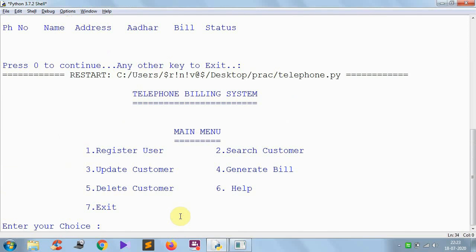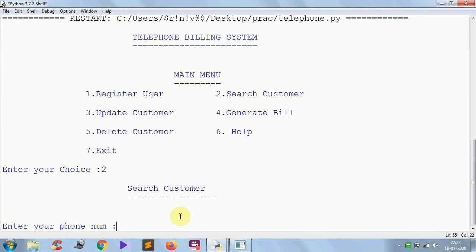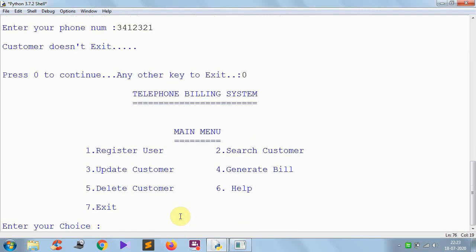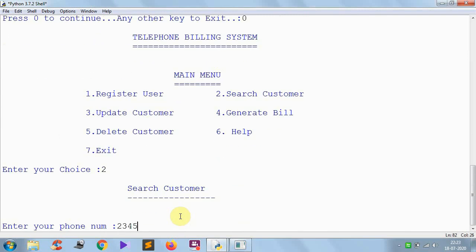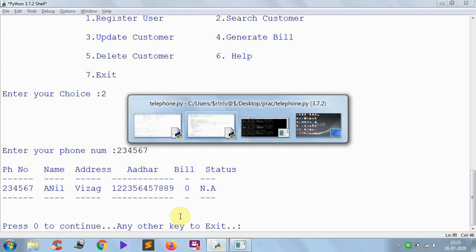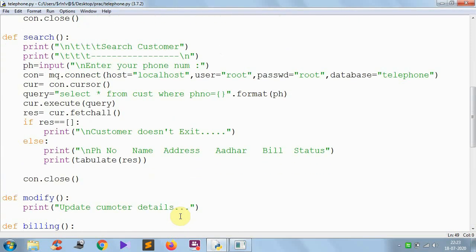Let's run. Search for the customer, option 2, enter some random number, it is showing that customer does not exist. Enter 0, and again search 2 3 4 5 6 7. Now it is showing the customer details. If data does not exist, it should show you the error message. Now it is working fine. So search is also over.